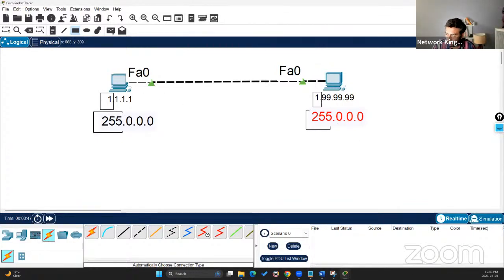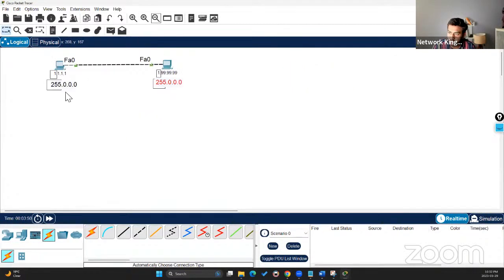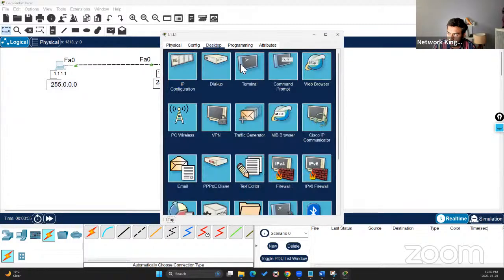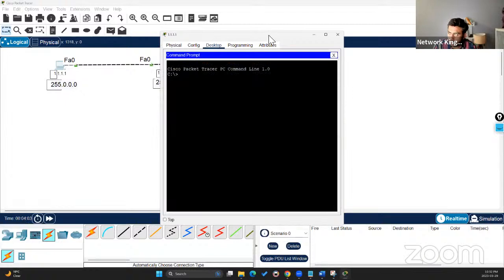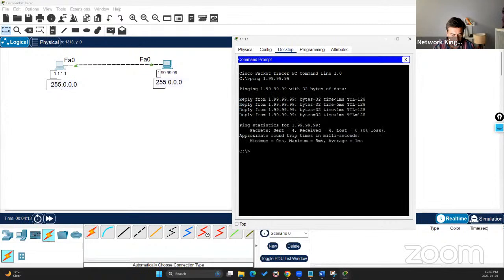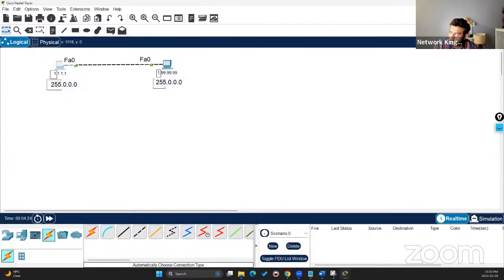So now if you give IP address, how to test if they are working? So you just click on the first computer, close this window. The similar way, go to desktop, but this time you do not have to go to IP configuration. Go to command prompt and type the IP address of another device, which is ping 1.99.99.99. So can you see guys, I am getting a ping reply. Are we getting ping? Yes, it means 100% success, 0% loss, means both computers are talking to each other.